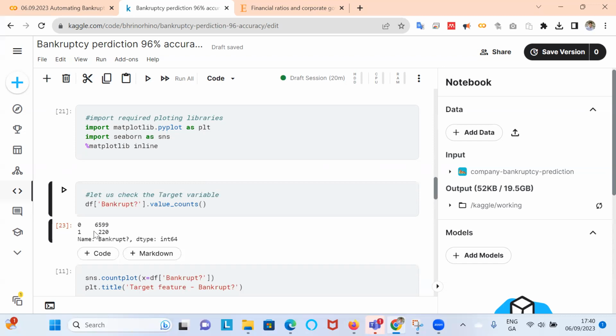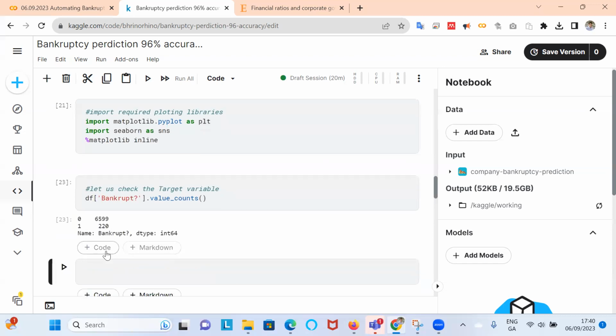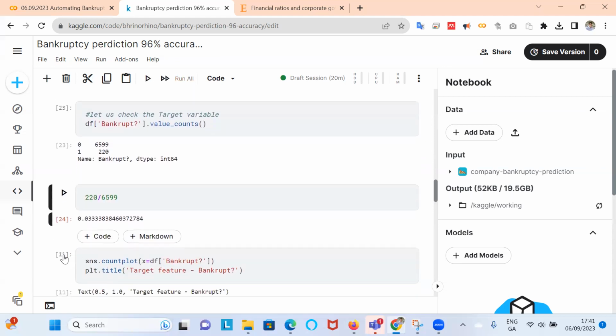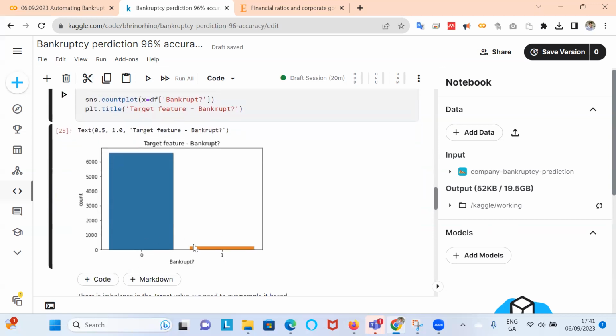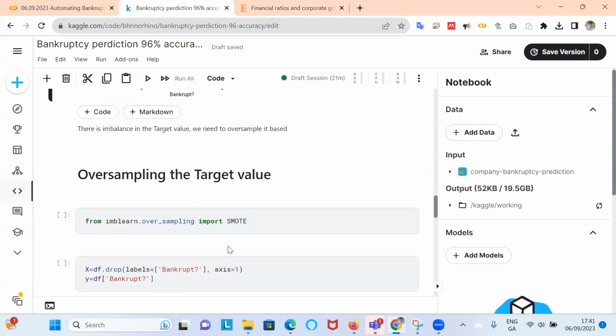6,599 zeros and 220. So for instance, if I just wanted to say, okay, what proportion of companies are bankrupt, you could take the ratio of the two, and 3% of companies are bankrupt. And then we could run Seaborn countplot and compare, relatively speaking, the number of zeros against ones, so that most of the time companies are not bankrupt, but a bit of the time they are, 3% of the time. Now, we could go further, but I propose leaving it there.